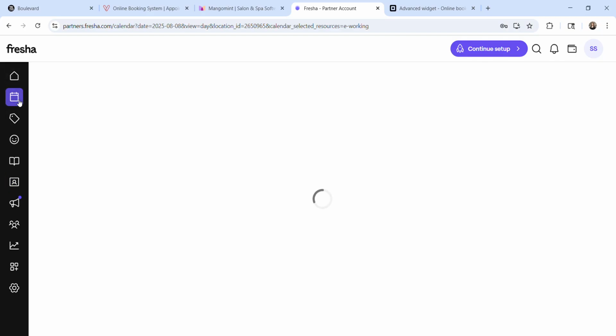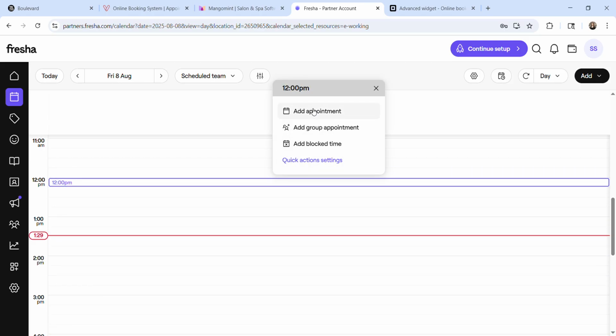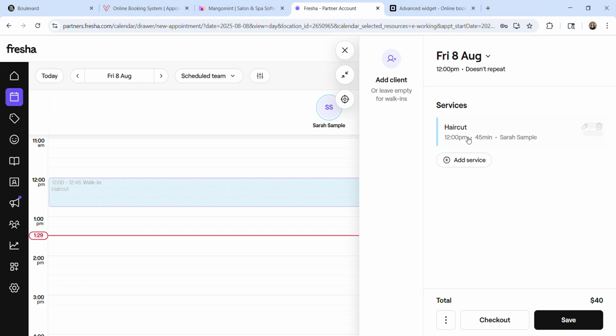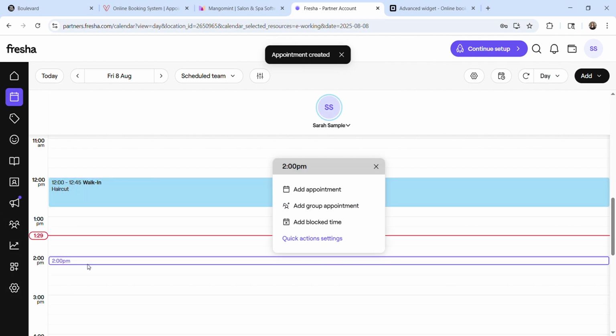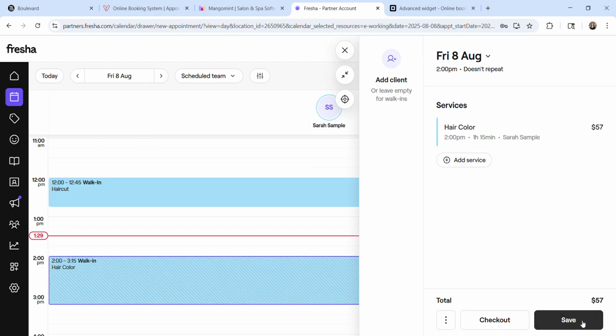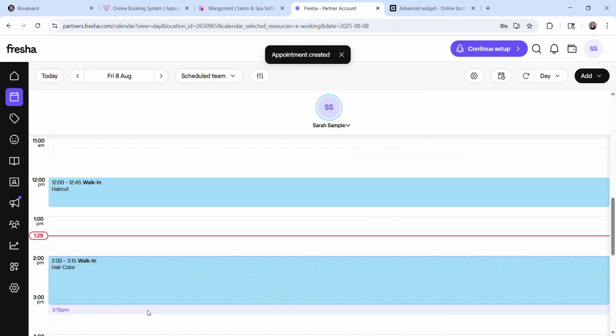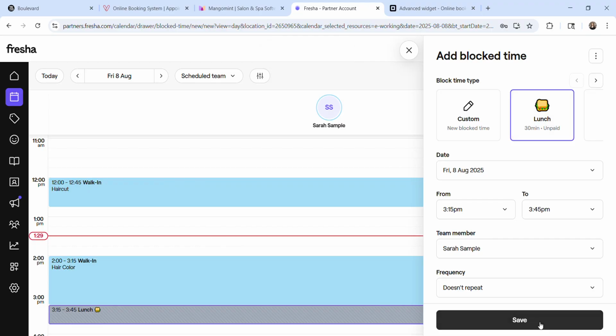Now for you internally as a salon, you have your calendar here and you can easily just click on a time and then add an appointment. So we have a quick haircut. We're going to add a haircut for Sarah at noon, and we just save that, and now Sarah has a walk-in appointment. Now, if we have a client already created, let's say 2 o'clock, she might want to block time after this appointment. So we'll add another quick appointment, and that's for a hair color. And done. Doesn't repeat. And then right about here, as soon as she's done with that hair color, we're going to add some block time because Sarah needs her 30-minute lunch.